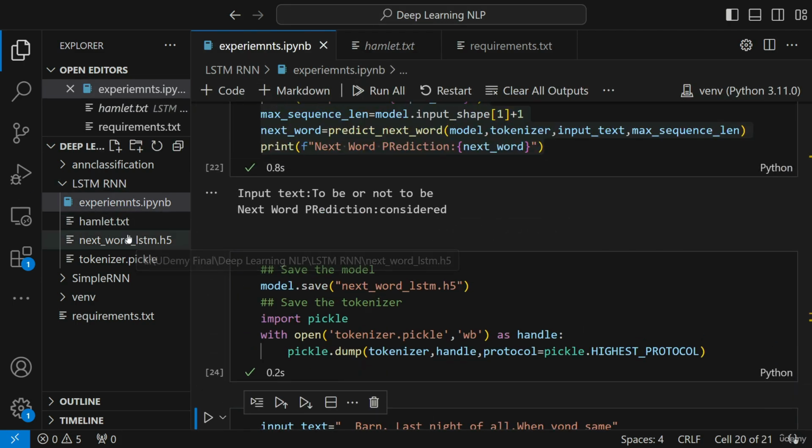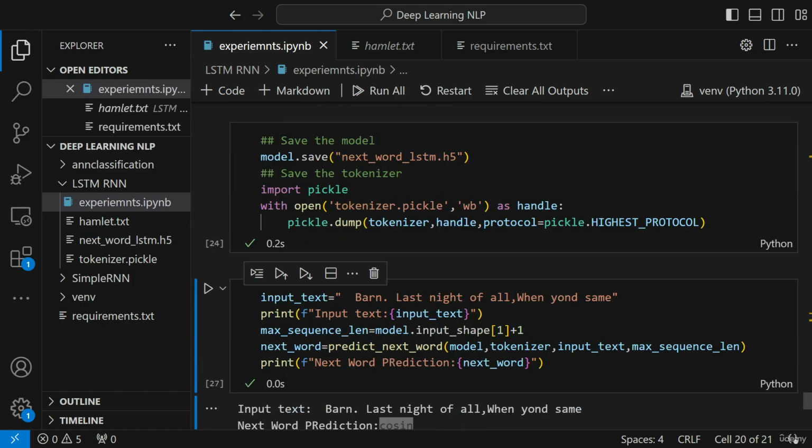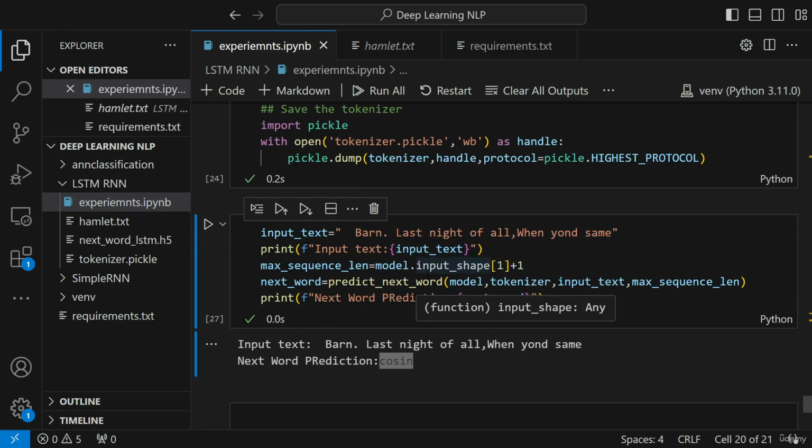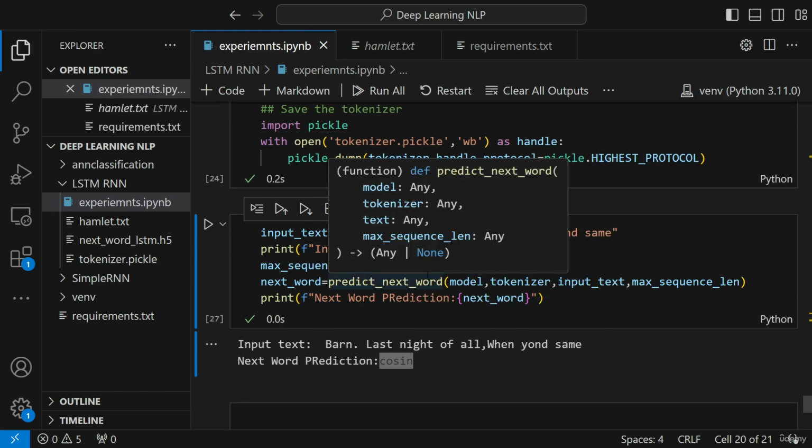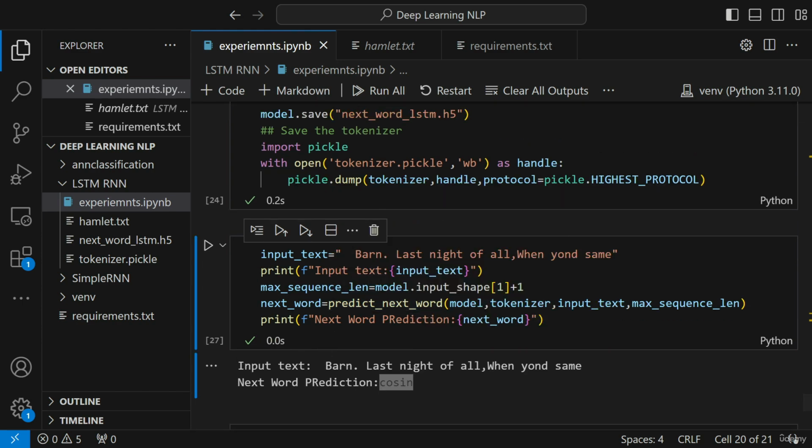Now in our next video, I'm going to create a Streamlit app, and we will use all these functions. First of all, we'll load our h5 file and all, and try to convert that into an entire end-to-end project using Streamlit.